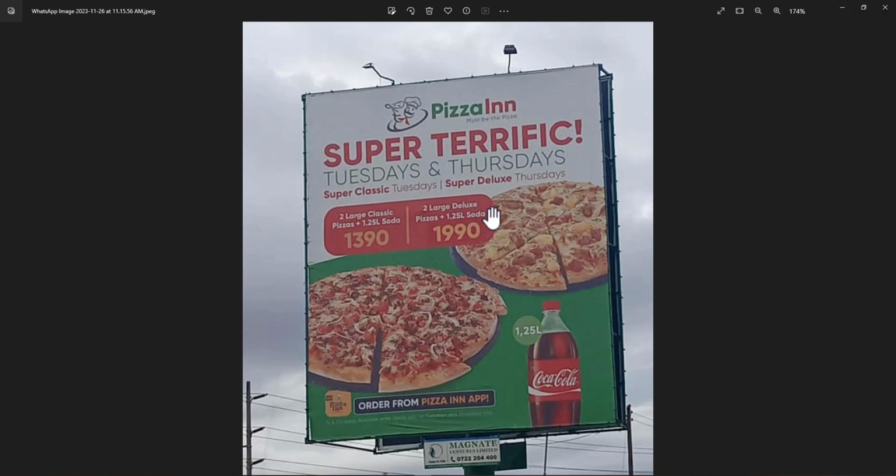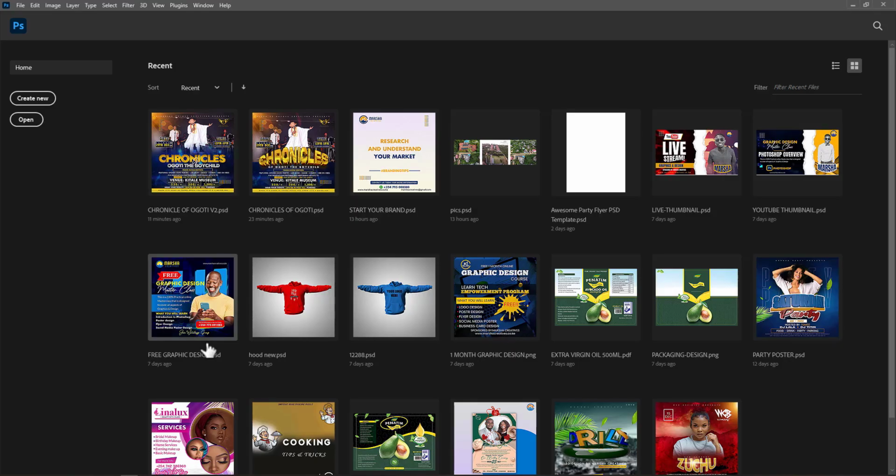Okay, so welcome back, and we want to design this banner here. It's a normal banner that is used out there for adverts, so it's not difficult to design something like this. So let's just dive into Photoshop. My Photoshop is already open. These are my other projects, don't mind them.